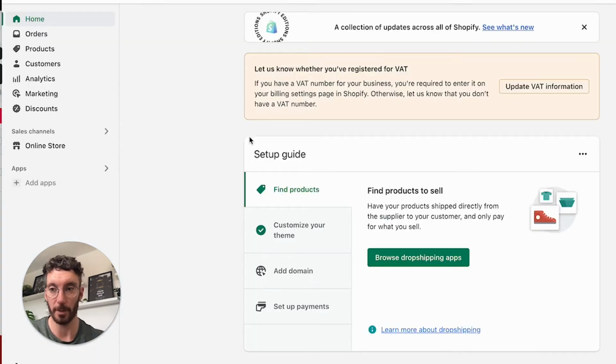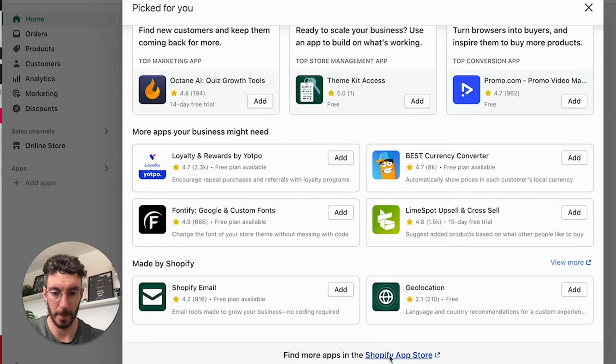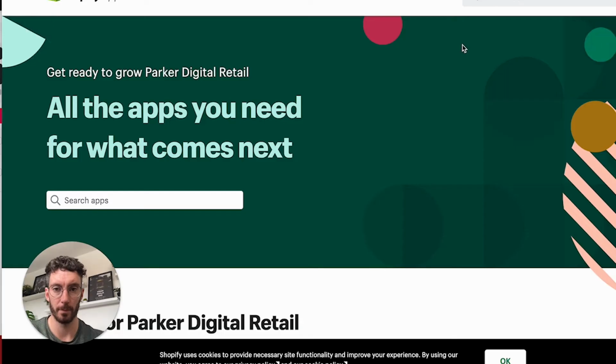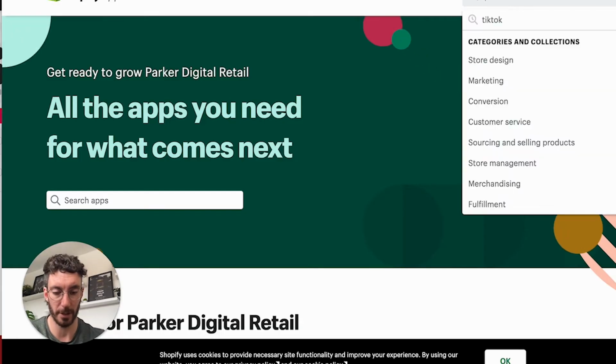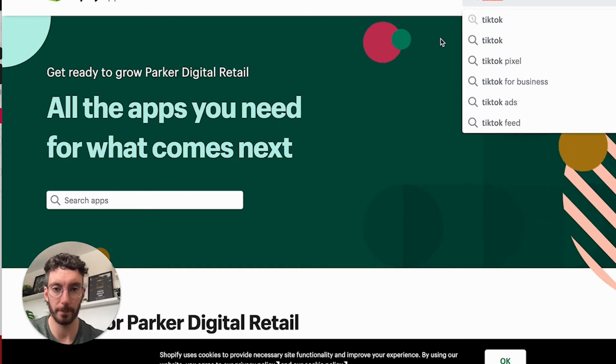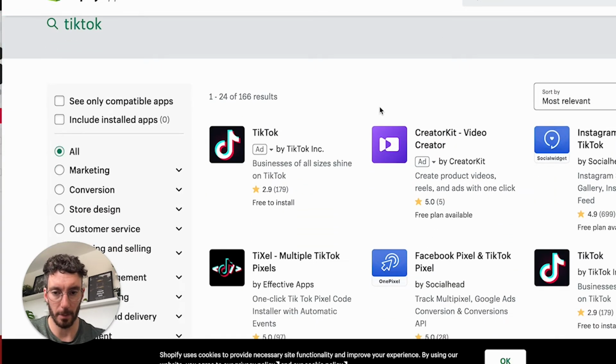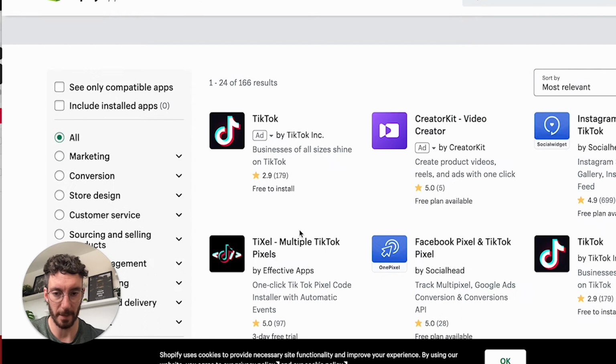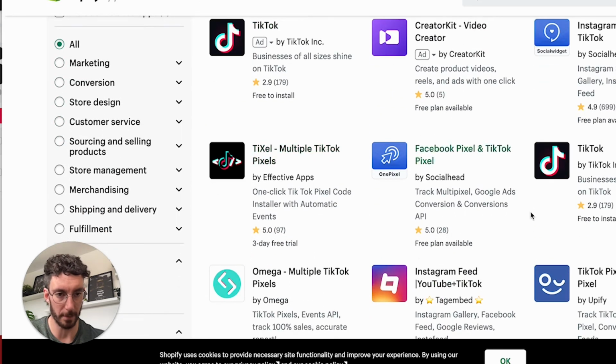Cool, so here we have a Shopify store. This is just a blank store that I've just created for demo purposes. We want to go to Add Apps, open the Shopify App Store. Cool, and when we search, we want to search for TikTok. Alright, cool. So you can see that there's a few options here, okay? Now, ignore everything else except from this one. So you want the one that is from TikTok itself and it's free to install.